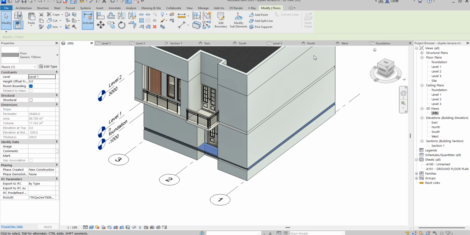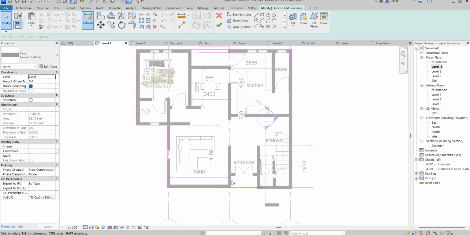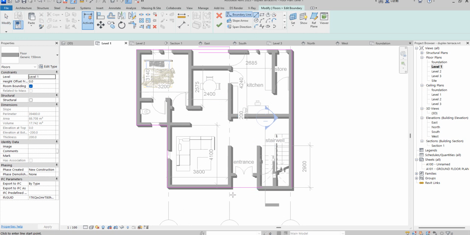So I'm going to work on this one now. Edit in place. Just edit the boundary. So what I do is that I will go to level 1. So I will switch this one out.